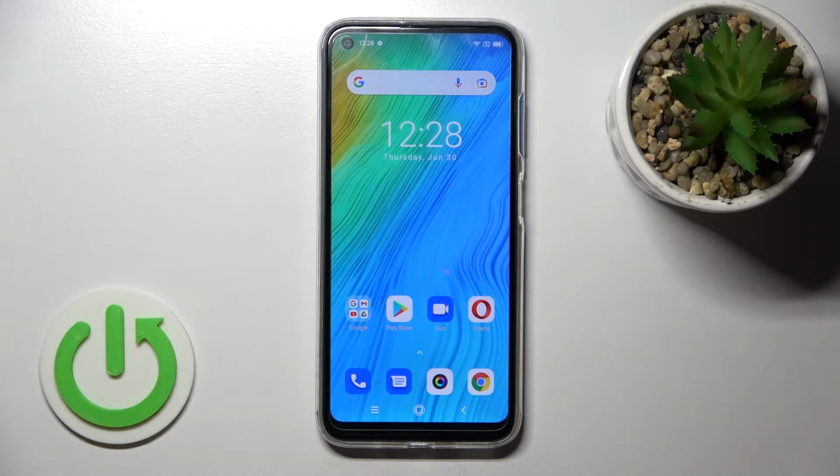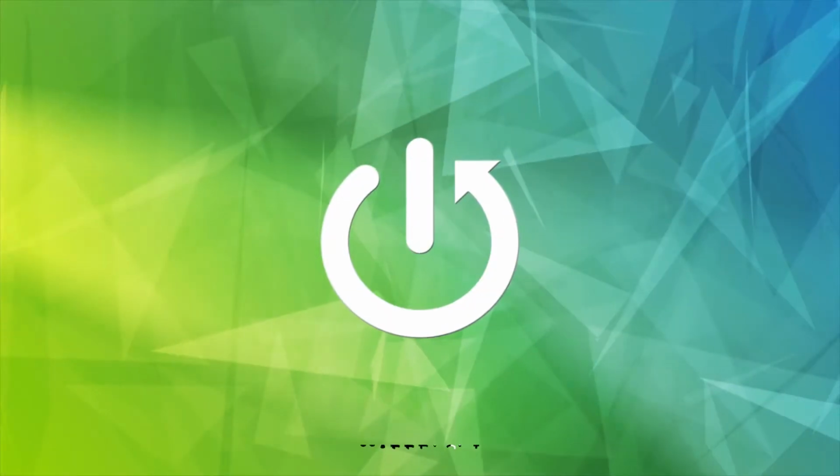Welcome to the Blackview A90, and I'll show you how to change icon shapes with the Icon Changer app on this device.